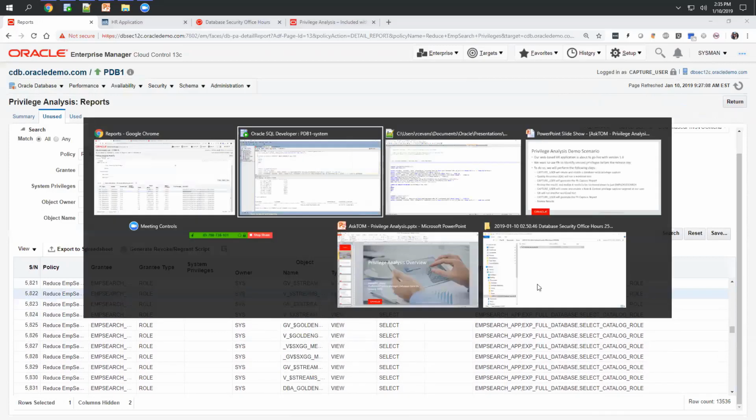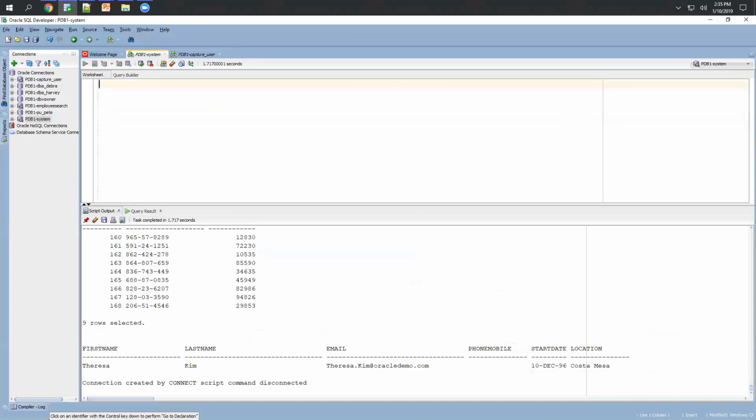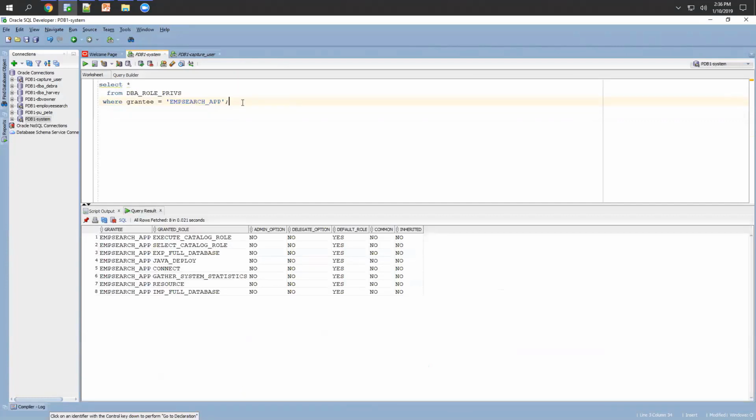Let's come back into SQL Developer, and we'll use system this time, since our system user can view all these queries. And we'll take a look at what privileges he has, right? So let's take a look at that role, the employee search app role. And let's look at what roles were granted to that role. Oh, there's quite a few here. There's execute catalog role, select, full database export, a Java deploy.